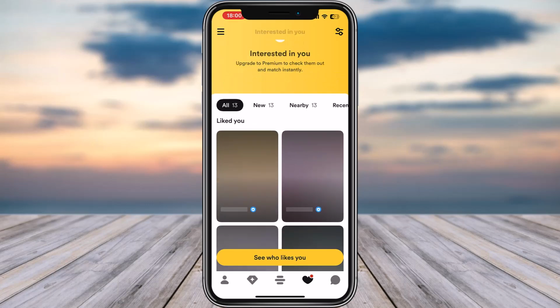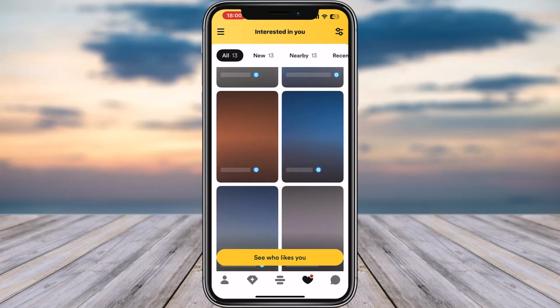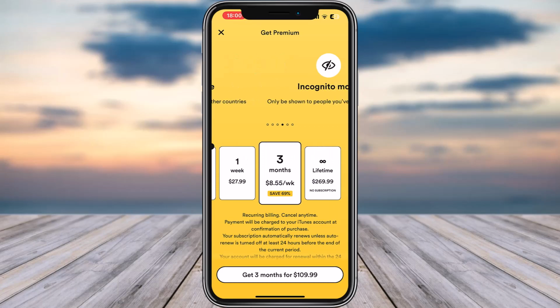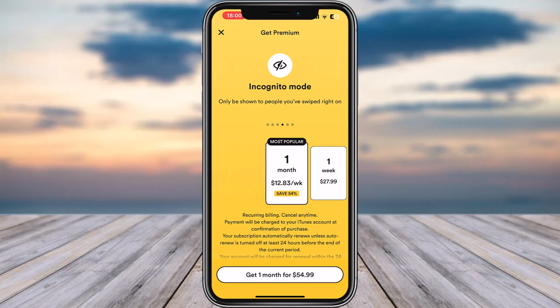You can see that notification, right? If you simply want to check it out, if you tap on this see who likes you, it will simply pop up the premium subscription tab interface, right? So for that matter, that particular function is only available in this mode. You can choose to get one monthly, weekly, or lifetime package accordingly, whichever one you prefer.